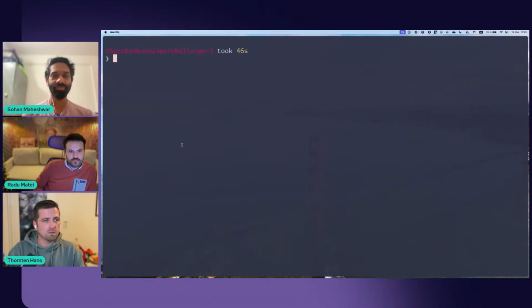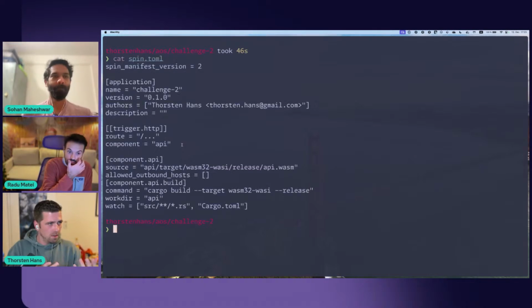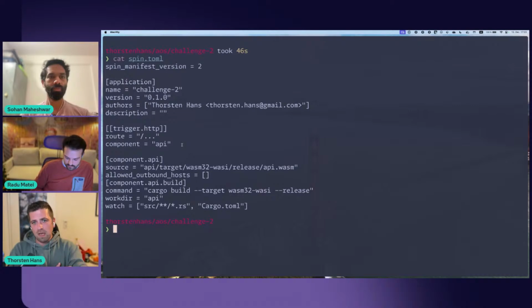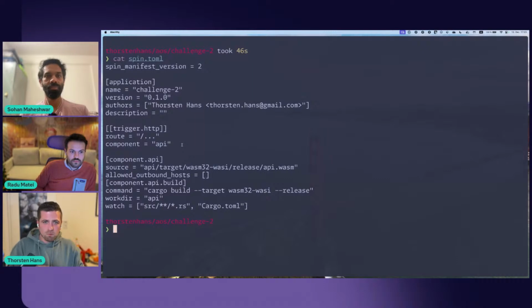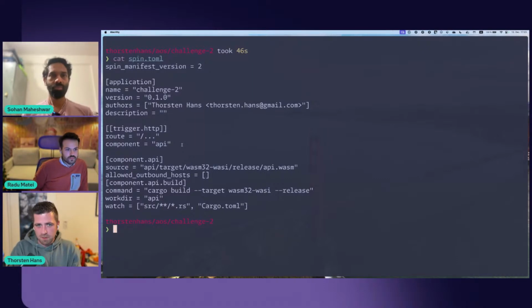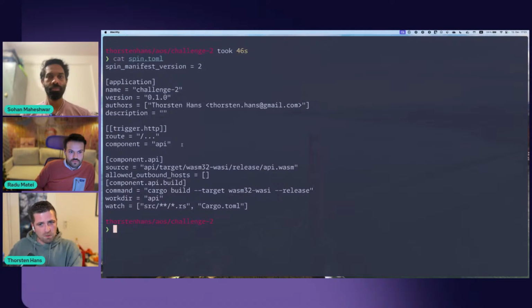Yes, there we go. Let's do a cat spin.toml, because there's been a change. I've used spin add to add my API component, which behind the scenes created a Rust project that we will look into in a second. But it also extends the spin.toml file by adding the trigger of type HTTP and pointing that one to our API component that we obviously have to write right now.